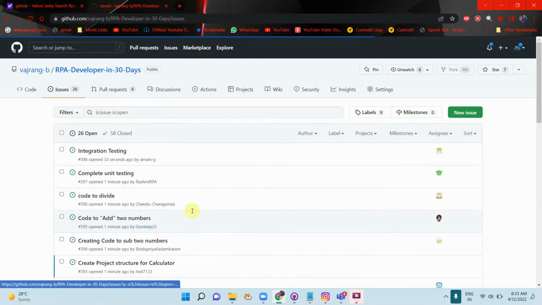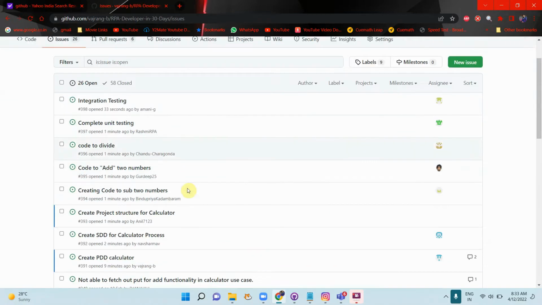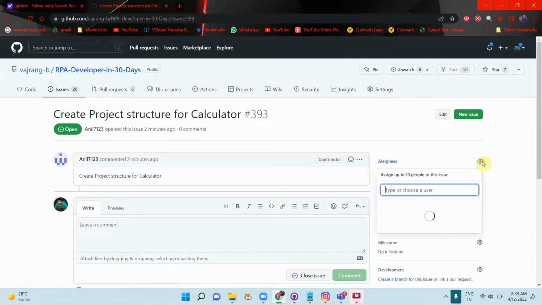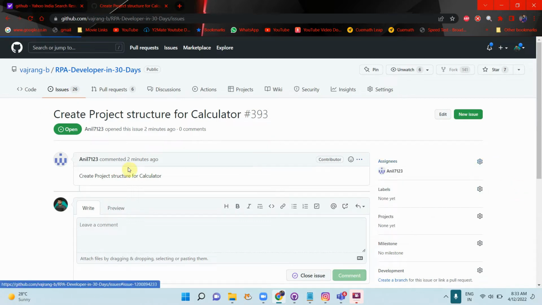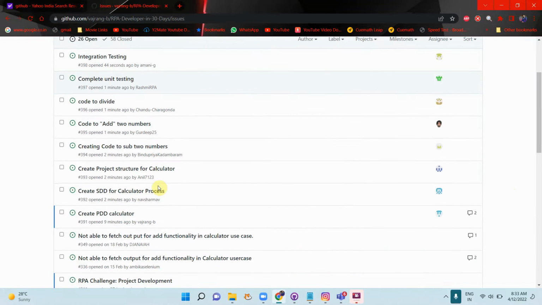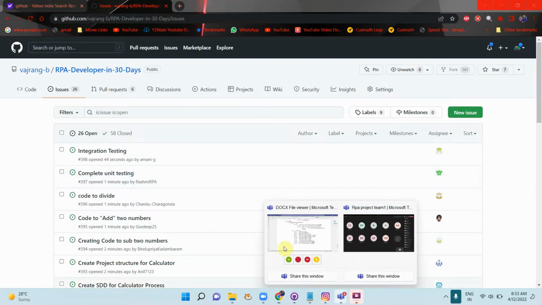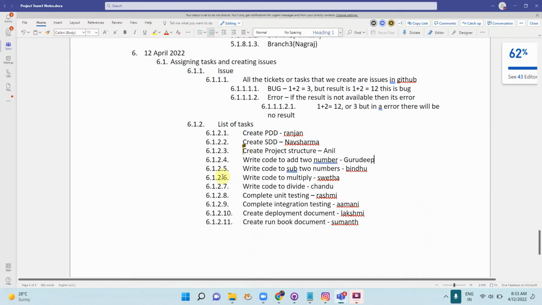Okay. Now any other new item to be assigned? I think this one. Create project structure for Project. Anil. Okay. Anil. Okay. So now all the items are applied, but if I want to add something like this, see all this comes under documentation, right? Creating PD and STD.